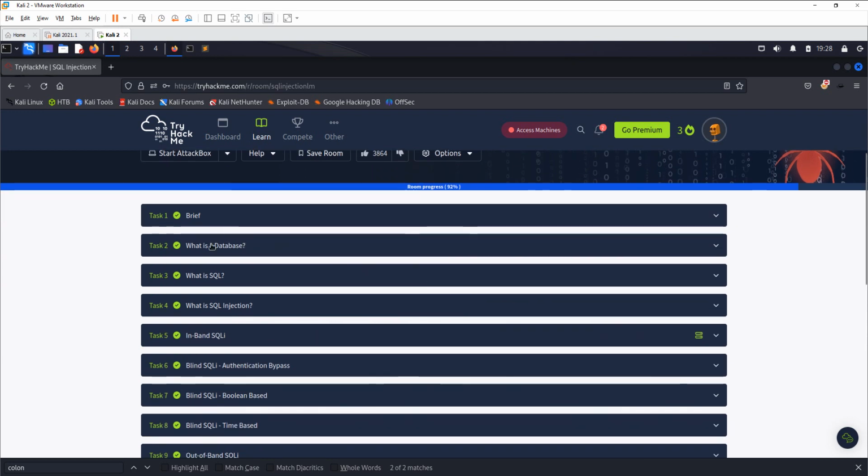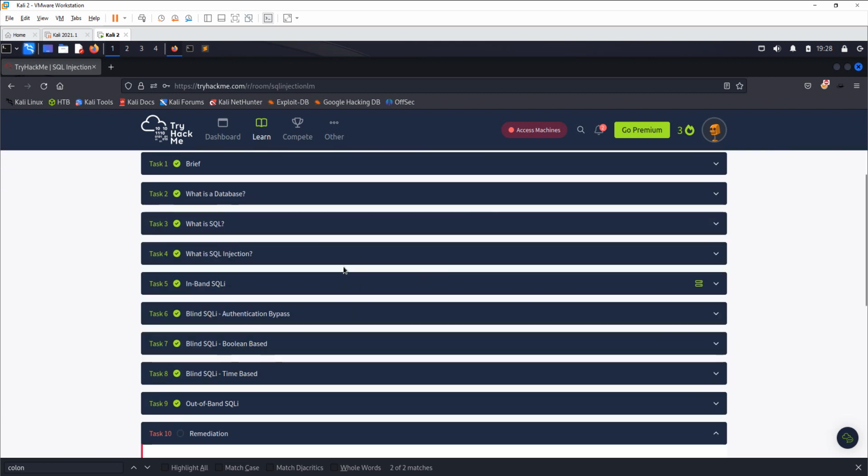So we had task 1 where we did a brief introduction about what we're going to see in the subsequent tasks. Then task 2, we learned about what databases are. In task 3, we talked about structured query language. In task 4, that was where we delved into the actual vulnerability, which is SQL injection. Then from task 5 to task 8 are our practical labs where we had to actually exploit the various SQL injection vulnerabilities in web apps.